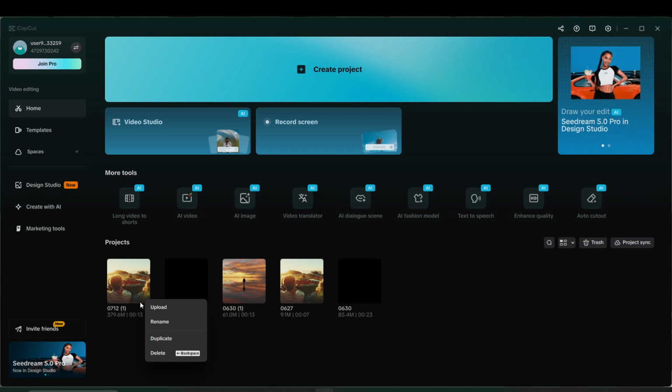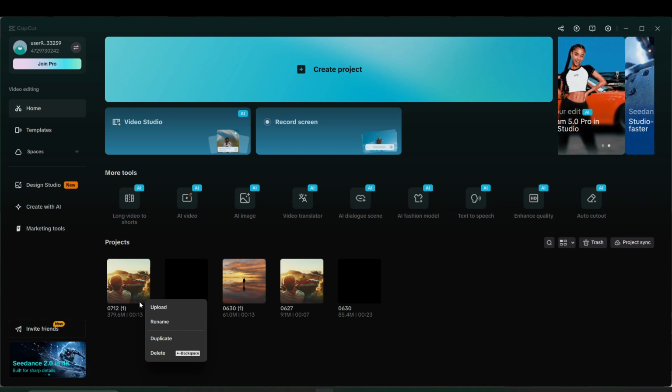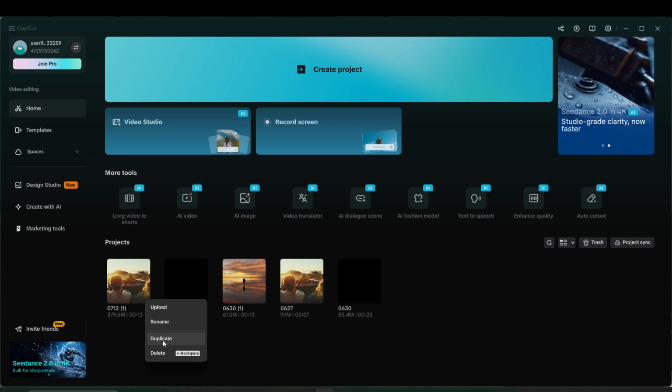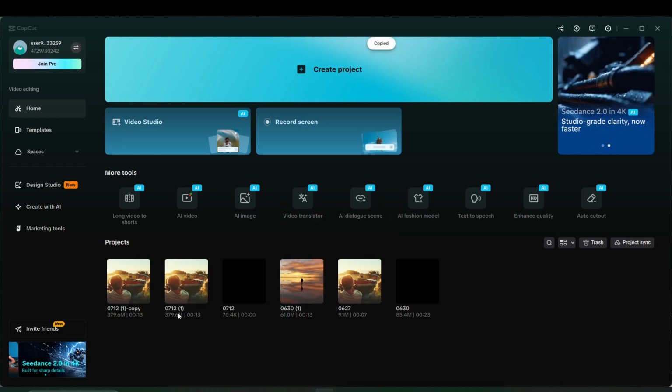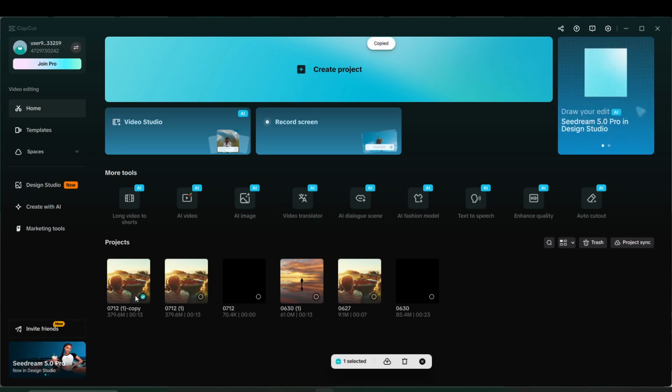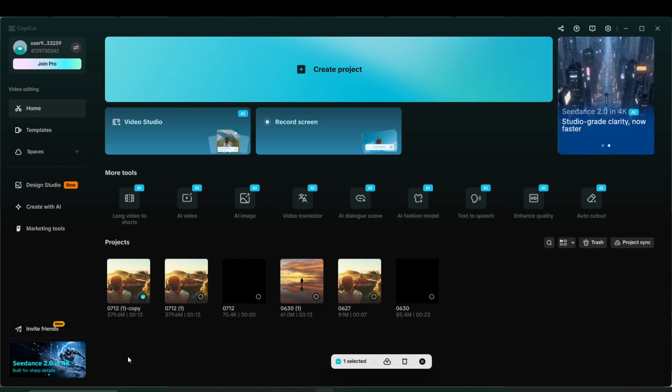Now you're ready to create the duplicate. In the drop-down menu, click the option labeled Duplicate. As soon as you do that, CapCut will create a full copy of the project for you automatically. The duplicated version will appear in your recent projects grid as a separate project file, usually with a number added to the name so you can tell it apart from the original. This is especially useful because it preserves your original edit while giving you a safe version to experiment with.